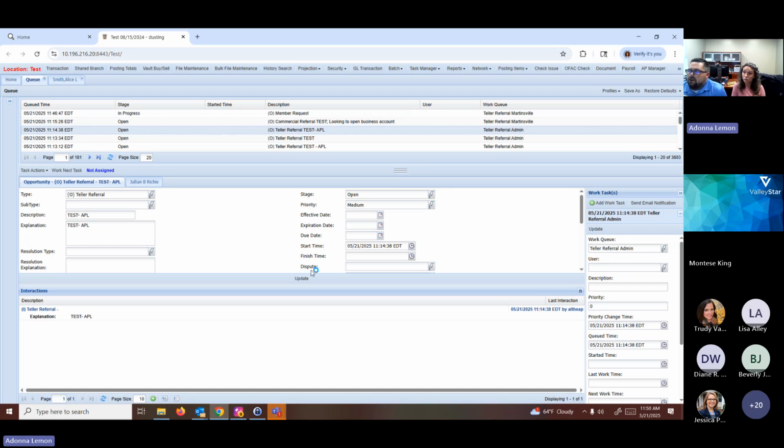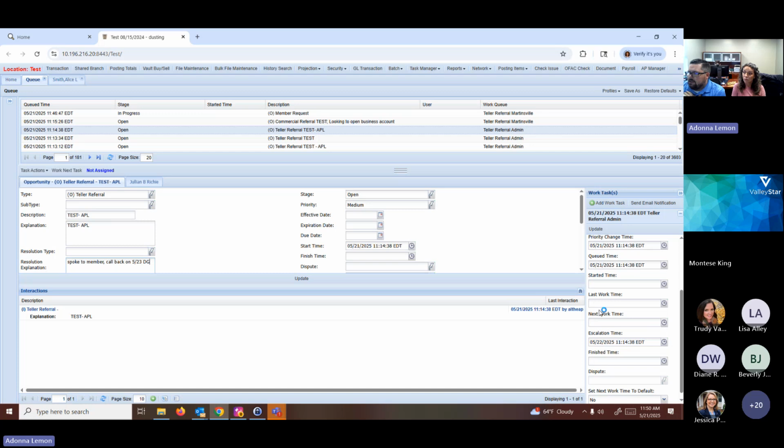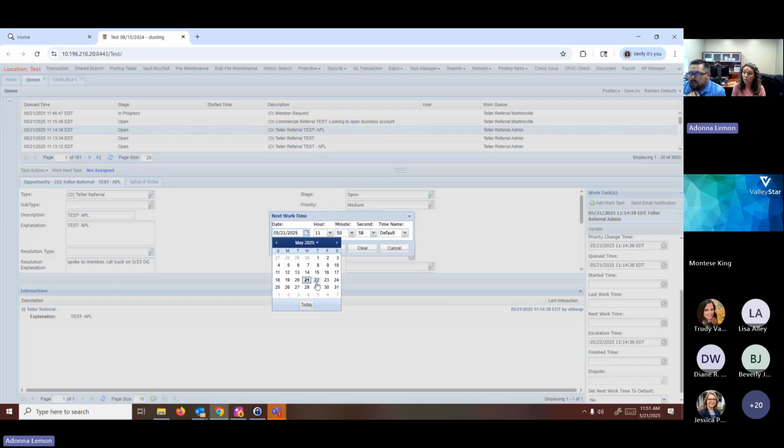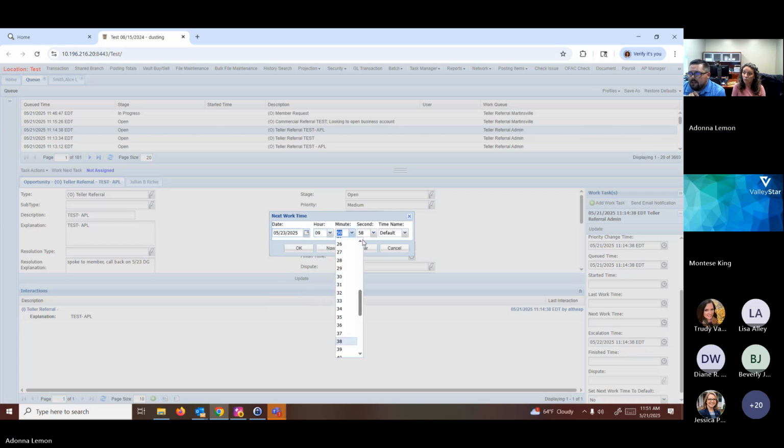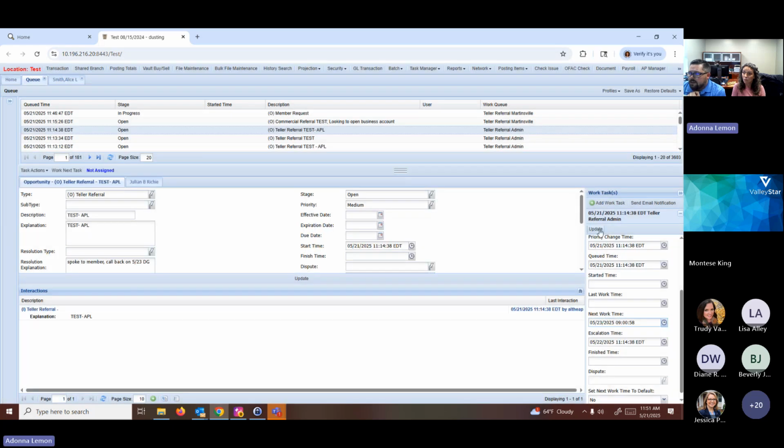Yeah. So let's say that this telereferral I was working, and I saw that the member said they wanted something, and I could say spoke to member, call back on 5/23, and put my initials. This is where I would go over here under the work task, scroll down to where it says next work time, click on the clock. If I choose 5/23, and I always like to put it just at 9 a.m., and hit OK, and then update, which is right there.